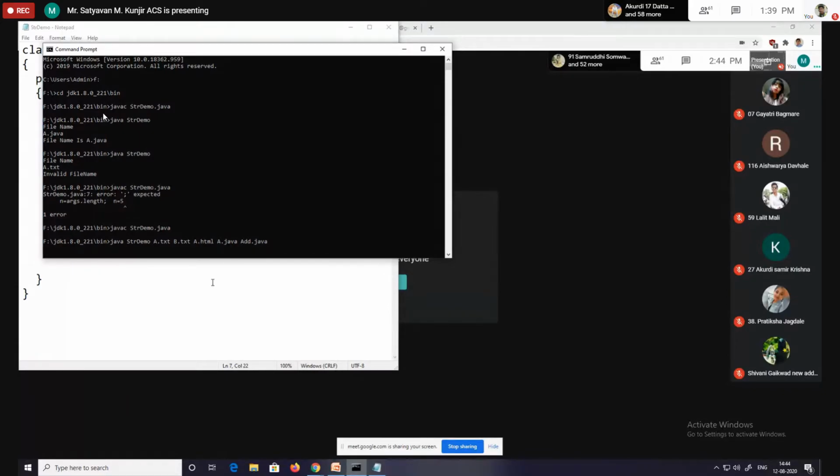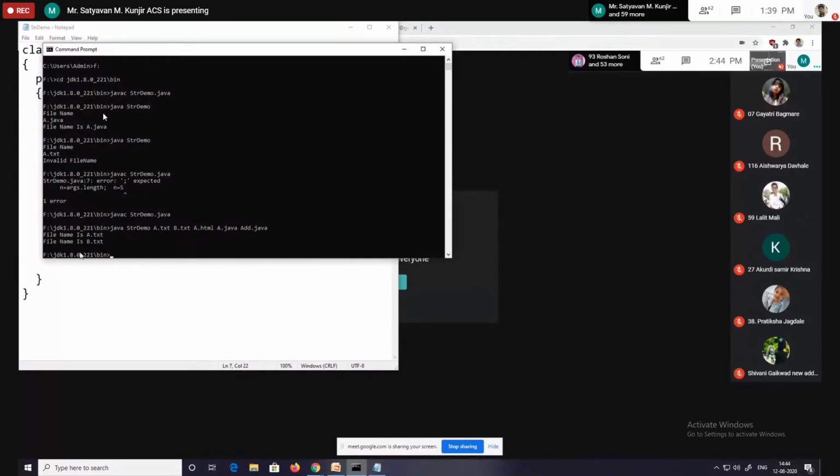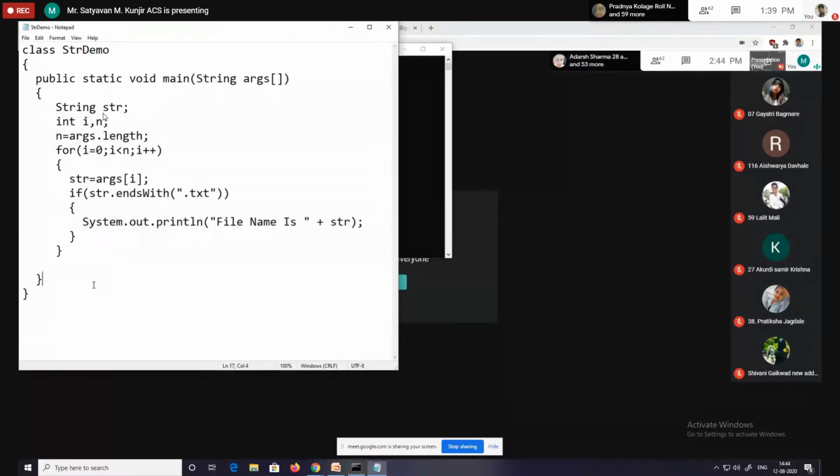Then what should our program do? The program should display only the files with the extension .txt. It should display a.txt as well as the b.txt file. Enter. File name is b.txt. Okay, that is the output of our application. Any problem in this?